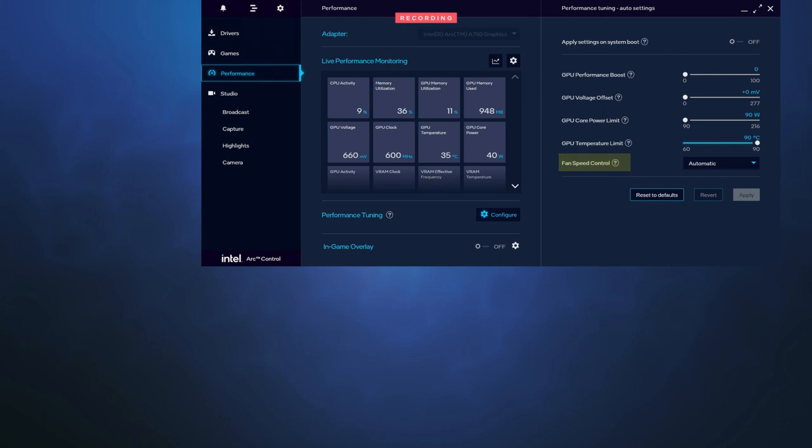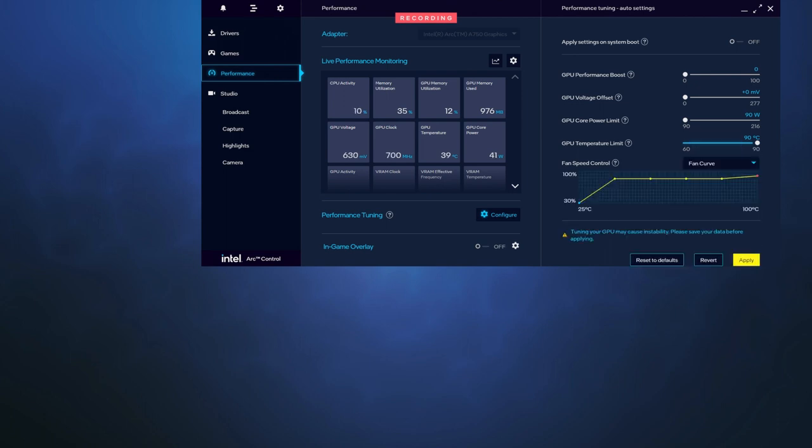Click on the menu, and you will discover three options. Automatic, which is self-explanatory. Fixed Fan Target, which allows you to choose a percentage for the fan to run at. And finally, you have a Fan Curve option. That's it. You're all done.